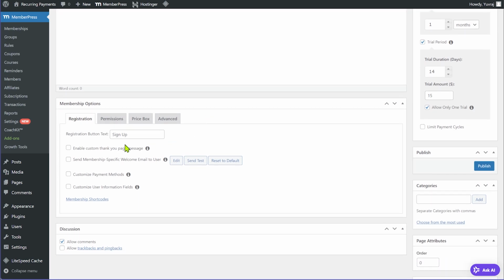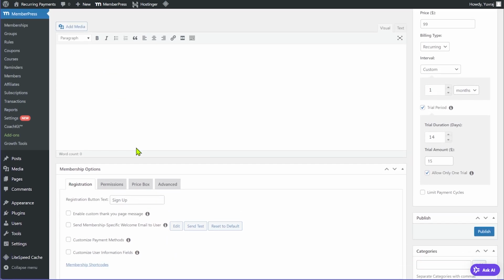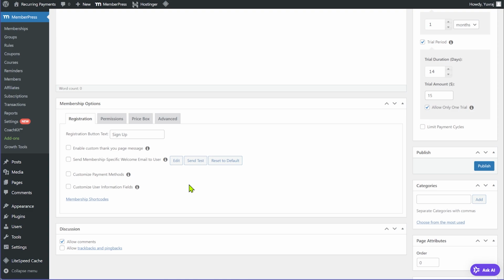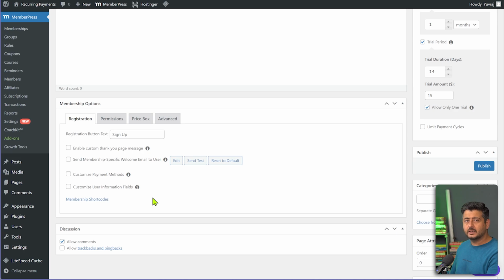You also want to check up the membership options here, which is just below the description. And these are basically what the experience is like for somebody actually making a payment. So when somebody makes a payment, what happens, how does the page look, and where do they actually land after they make the payment? All these options can be configured. Now I'm going to just show you the options, not configure them, because it's faster.